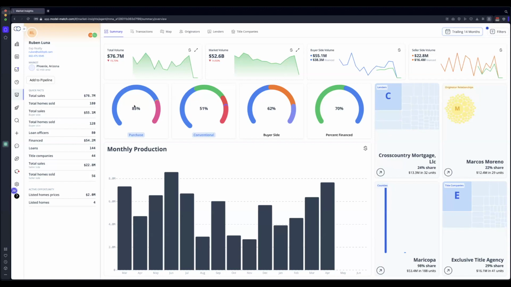Now we're showing you things like purchase percentage, conventional, buy side percentage, percent financed, the monthly production. Top lender, we're showing you a share and volume in units. We're showing you the top originator that they work with. Markets by county, and then we have the title info as well.